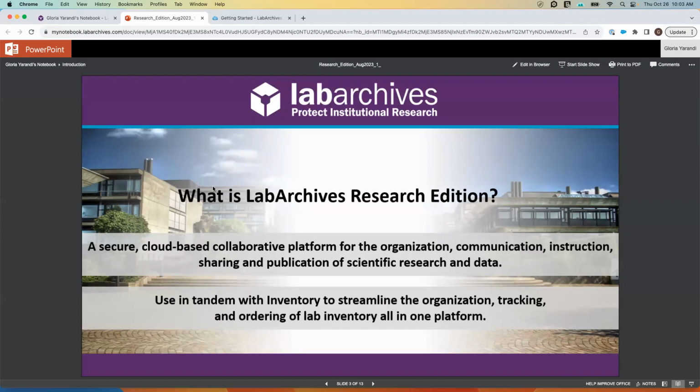So what is LabArchives Research Edition? LabArchives is a digital research notebook that can be used to securely store, search, and share your research data online. We're cloud-based, which means you and your colleagues can access your research data anywhere securely using internet connections, such as Chrome, Safari, Firefox, for example. There are also tools available to enhance collaboration and communication among team members, which you'll see during our live demo today.